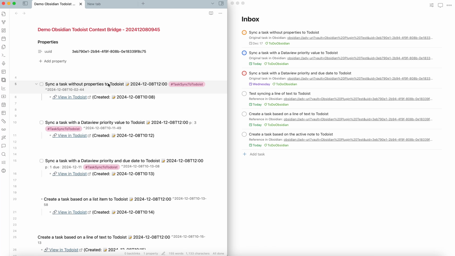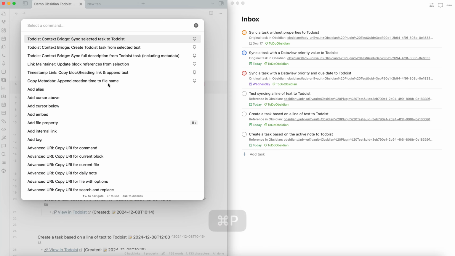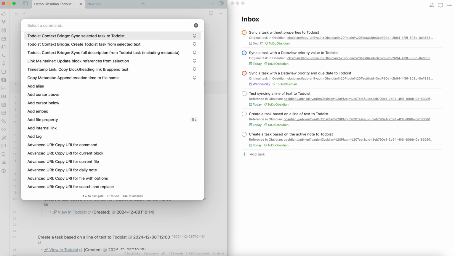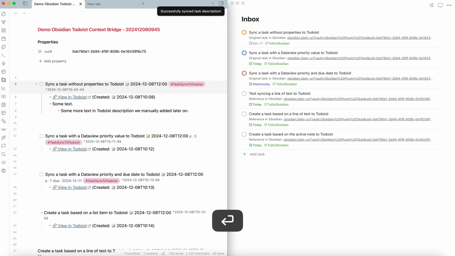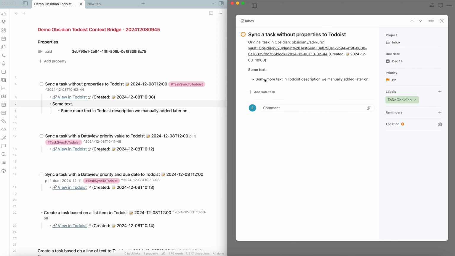So there are two commands for syncing the description from Todoist task. First, let's show you if we want to sync the task without any metadata. So it means that we only sync manually added text, both in Obsidian and Todoist. So let's see. Sync description from Todoist task. So as you can see, we only synced the text. We didn't include any metadata. And you see, originally it's a regular line in Todoist like this, and this one is a list item. And now the indentation is also kept quite well, which is very good.